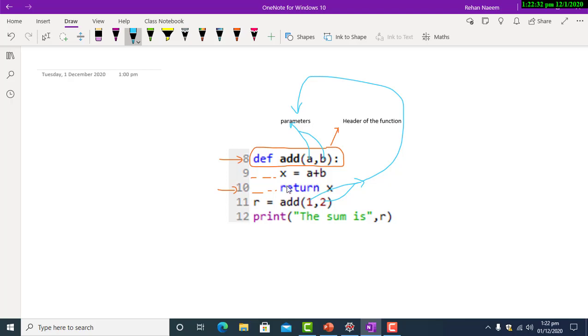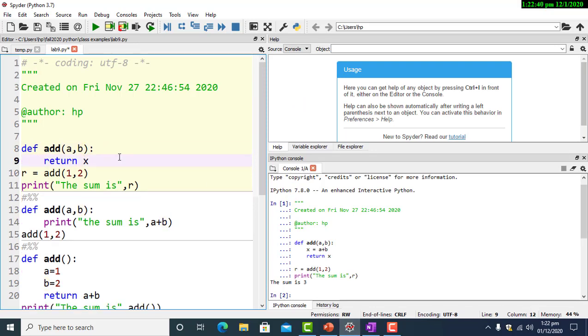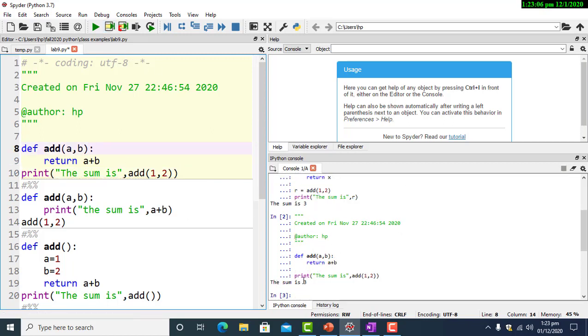Now this program could have been written like this. You could have written this program like return a plus b, and instead of storing the return value in some variable, call the function directly inside the print statement. So this will again give the same output. The sum is 3.